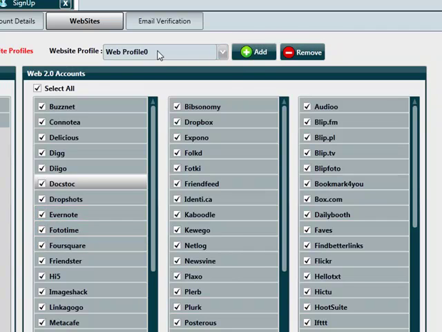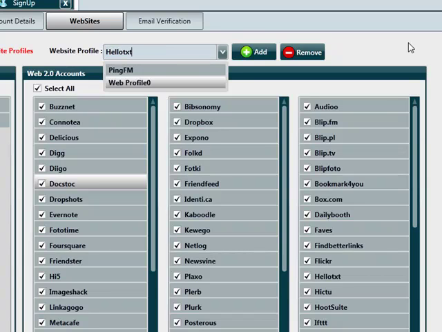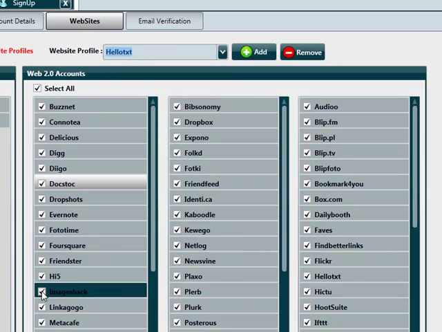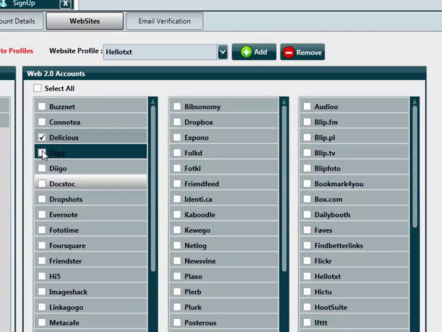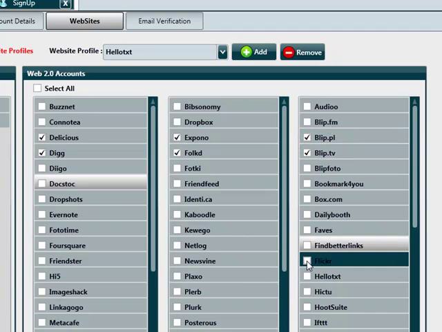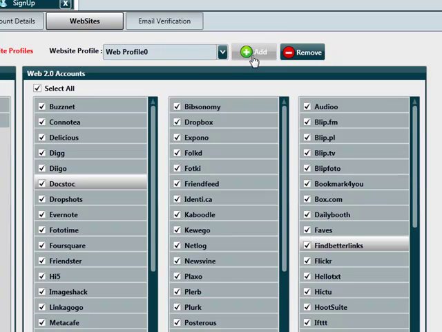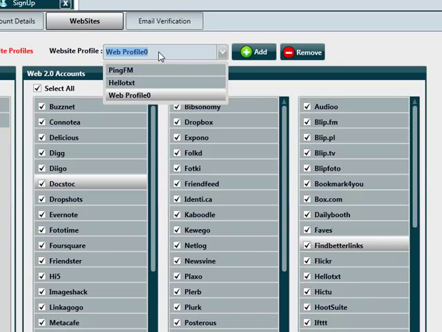then I'll create another one, and I'll call this one for example Hello Text. Click away, click on that key there, and as you can see, Hello Text has them all checked, and I can have Hello Text working with, say for example, I'm just going to give you an example here. So obviously you'll be creating your own custom selections, and I'll create one more as well, and I'll call this one Bookmark Lovers.